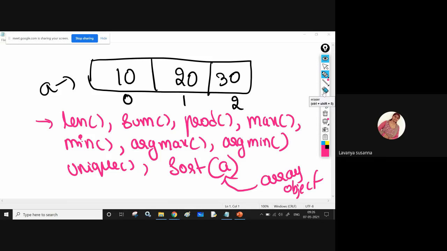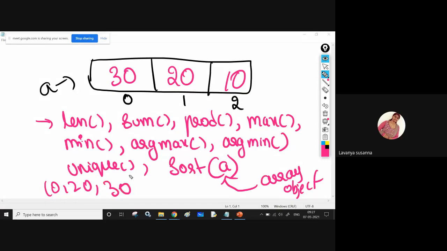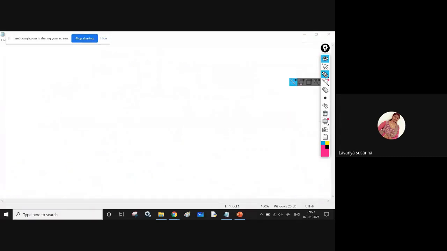For example, see here, the elements are like this: 30, 20, 10. Just an example. Now the sort function will arrange the elements in ascending order. So the output you will get is 10, 20, 30, ascending order. So these are the functions. There are many functions, some of the functions. Let us discuss all those functions.